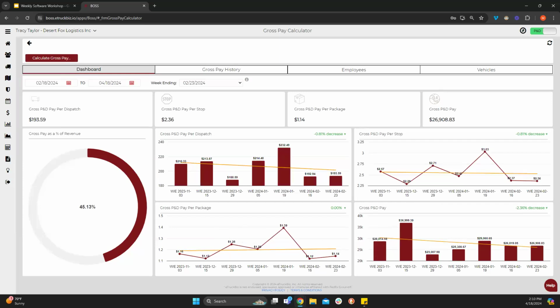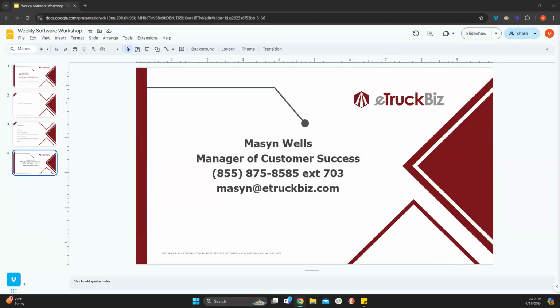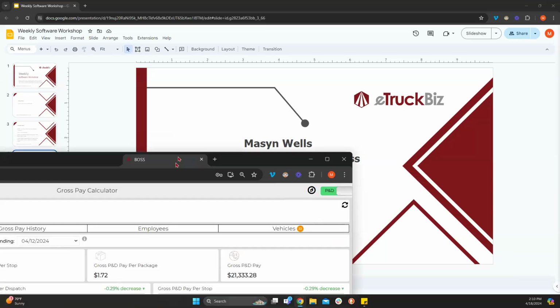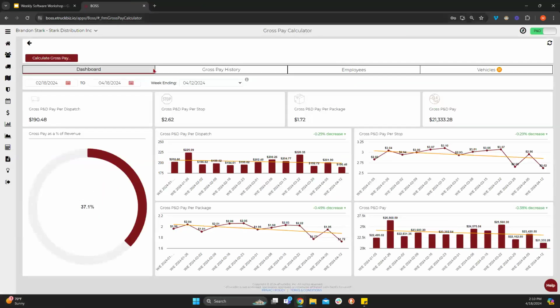If you're logging into your boss system right now to follow along with me on this, you're going to see something a little bit different. If you haven't been using the gross pay calculator, you're going to see nothing in there, and all of these charts are going to say there's no data. That's because this is coming directly from you running your payroll, okay? So let me show you this one, because his is a little bit more updated, okay?